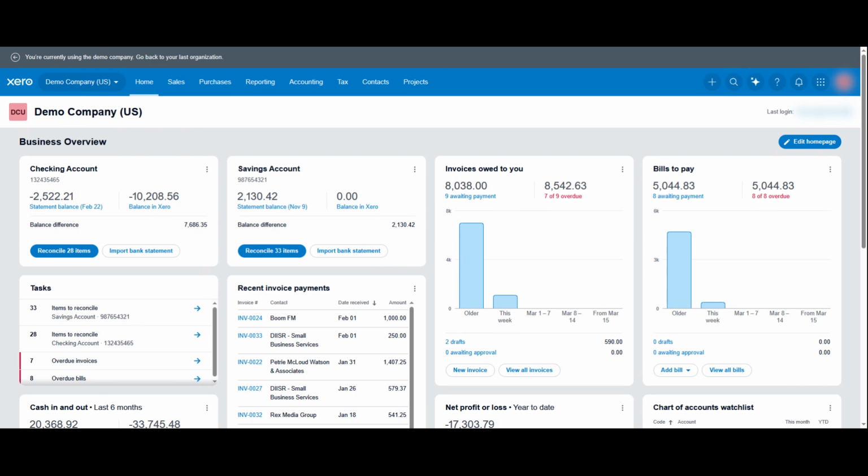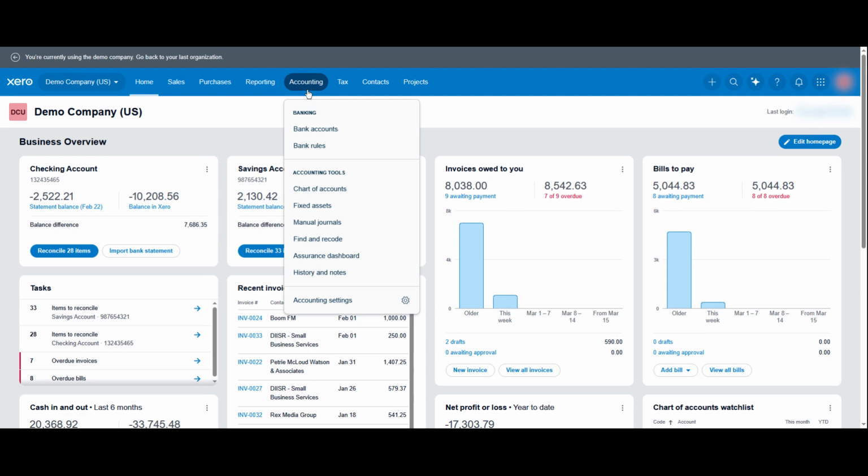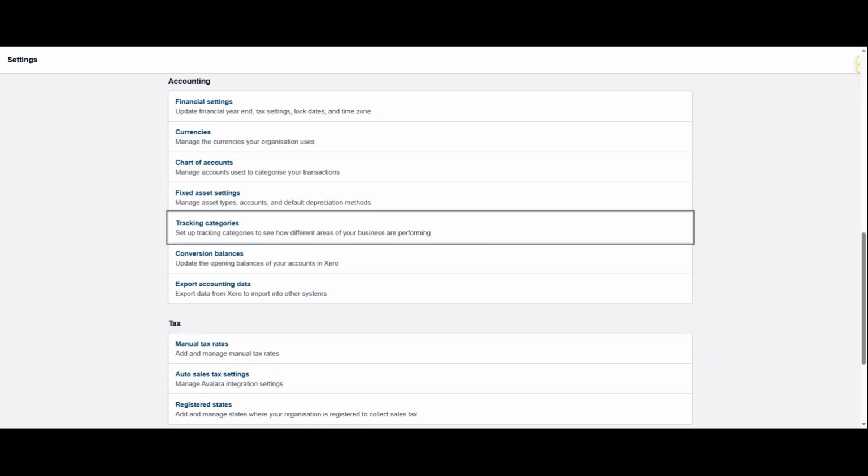First, log into your Xero account. Once you're inside your dashboard, look to the top left corner of the screen where you'll see your organization name. Go ahead and click on your organization name. This will open a drop-down menu with several options. From that drop-down menu, select Settings. This will take you to the main settings area where you can control different aspects of your Xero organization.